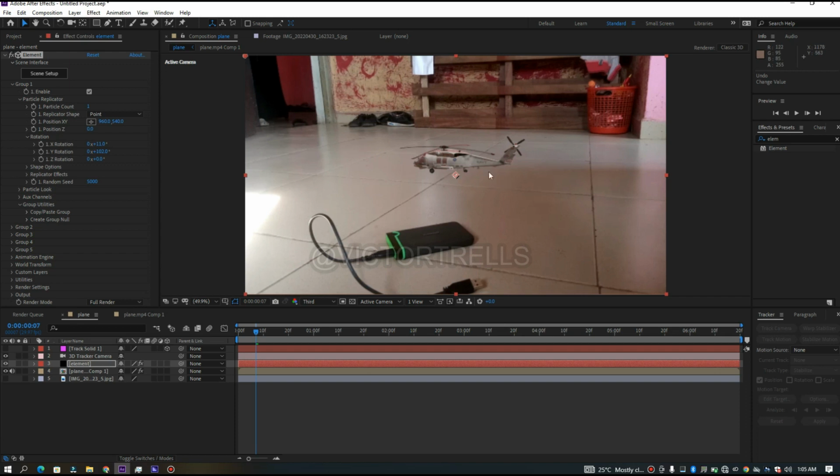So as you can see the plane, let me increase the stuff so you guys can see it. Scene setup again, because you can notice the texture is a little bit big.